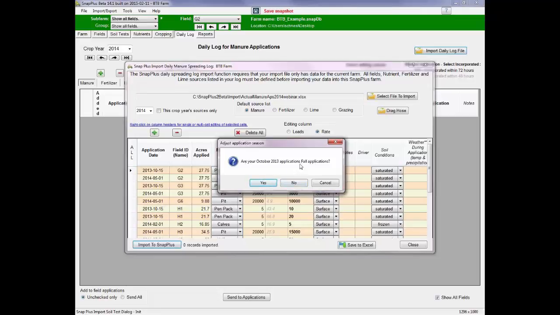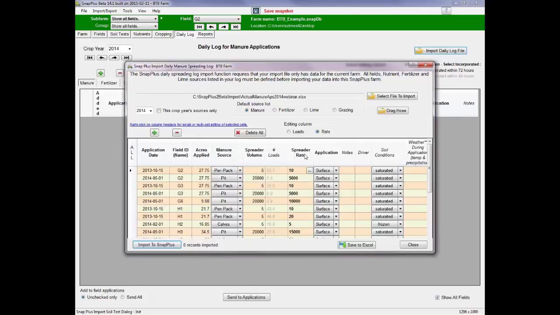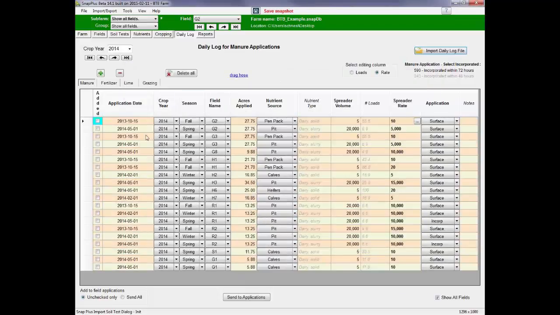Now, the computer doesn't know when your crop year is starting and ending, so it is going to ask you some of these things, and we're going to say yes. This one and the next one are wrong. We're going to fix those. Okay, so here we have all of our actual applications that occurred. We updated them with what actually happened. And now we can send them to the cropping screen.